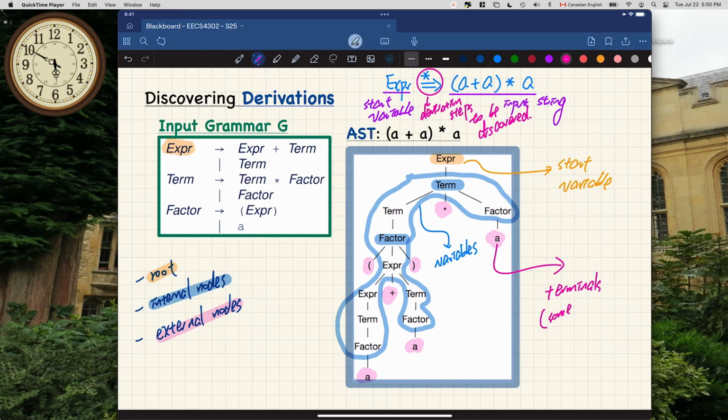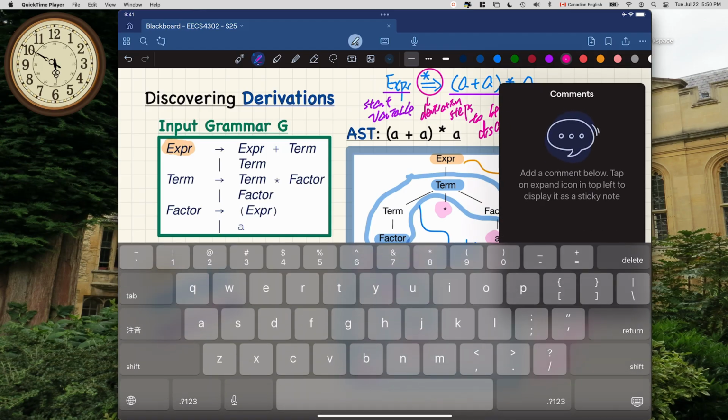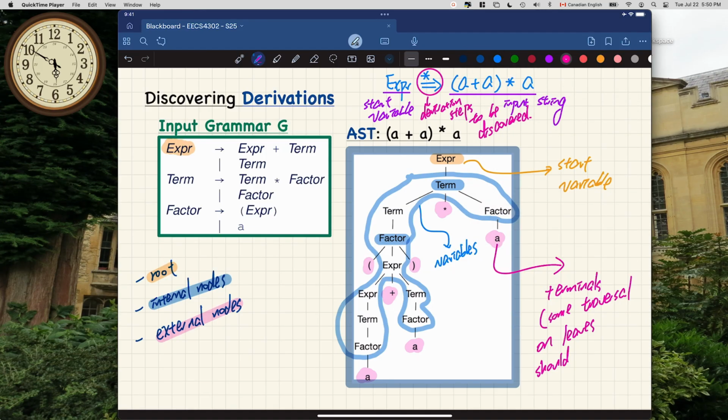Some traversal on the leaves should give back, oh, I'm sorry, give back the input string. All right. Yeah, shouldn't be too difficult, right? Doesn't matter if you're doing top down or bottom up, it's always going to be these 3 ingredients: the root, internal nodes, and external nodes.